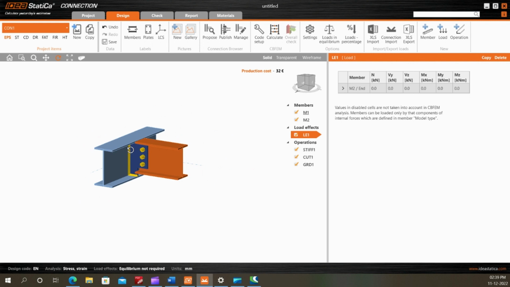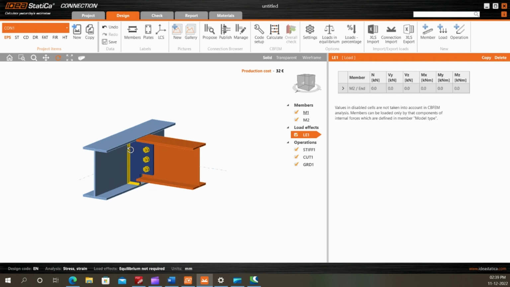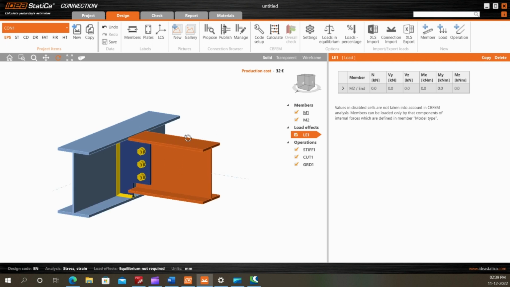It is necessary when there is a complex geometry or a number of members connecting to one node. Then we have to satisfy equilibrium. In that situation, we need to make sure that all the loads at this particular joint are in equilibrium. So let's apply the load in this connection.